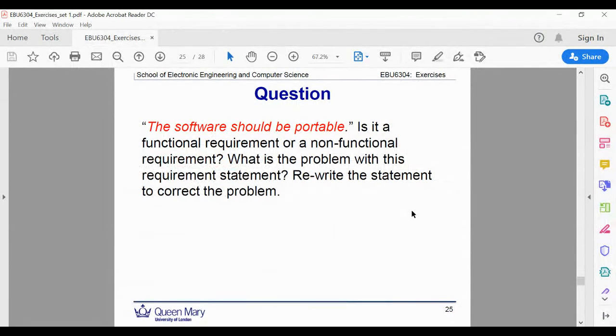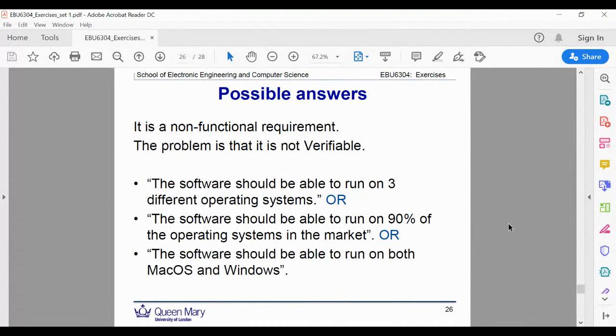So if we look at the possible answer, first of all, of course, it is a non-functional requirement. And the problem is that it's not verifiable. So how to rewrite this one? We have different ways to rewrite it. As long as you have numbers, you can verify that with the number. It can be measured, that is fine.